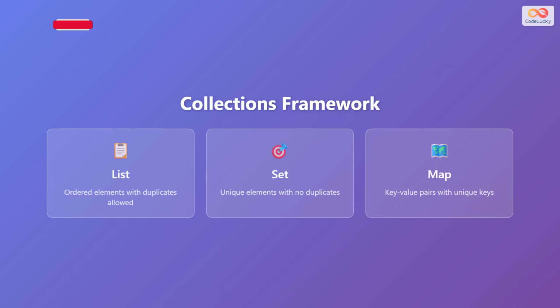The collections framework is one of the most important parts of the Kotlin Standard Library. It provides three main collection types. List is an ordered collection that allows duplicate elements, perfect for maintaining sequences of items. Set is a collection of unique elements with no duplicates allowed, ideal when you need to ensure uniqueness. Map stores key-value pairs where each key is unique, making it perfect for associative data structures like dictionaries or lookup tables.